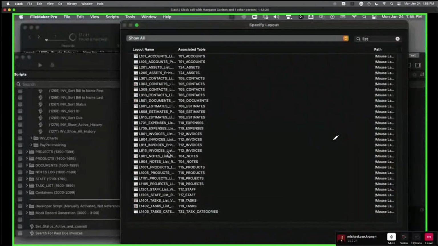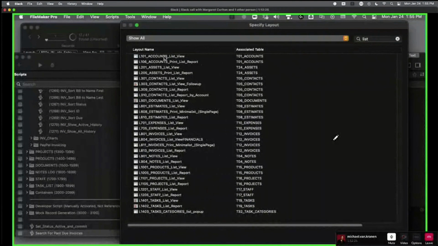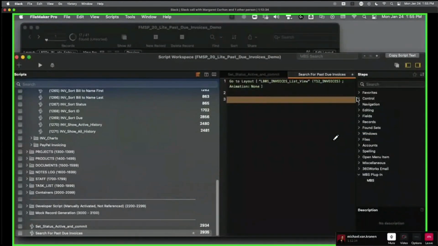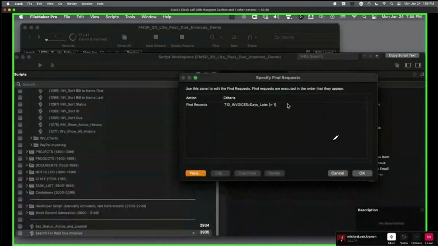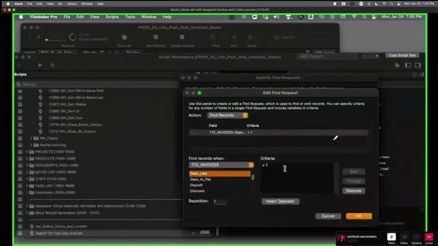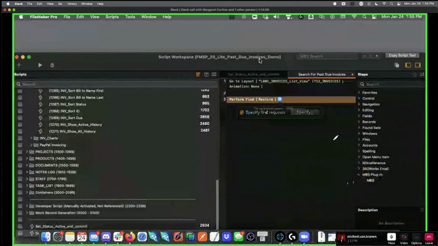I'm going to search for list and make this just a little bit bigger. And here is our invoices list. There we go. Okay, and then we're going to say perform find. Specify, and I'm just going to make a new find here. So we don't want that, and we're going to say days to pay, no, days late is correct, right? Yep. So is larger than 0. Okay, hit okay.